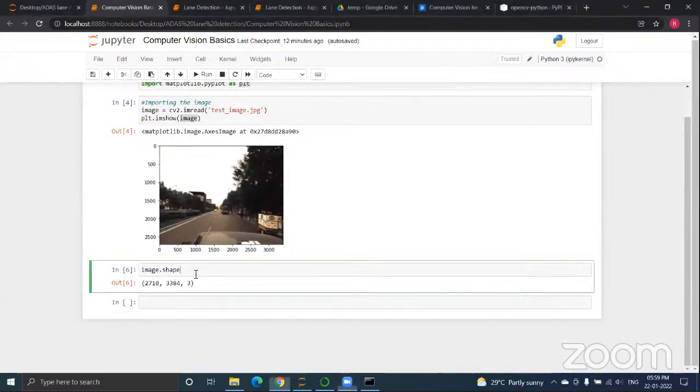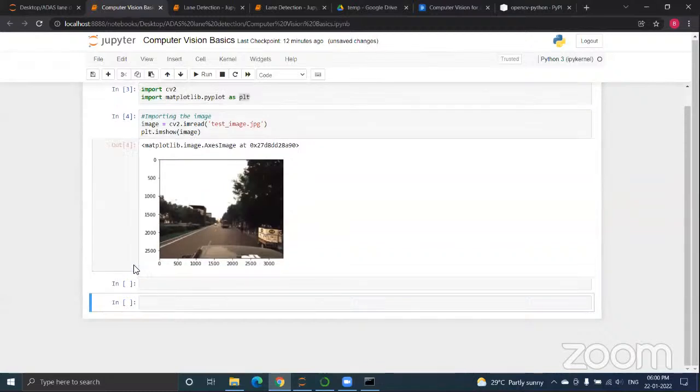So then, with respect to an image, we could also look at further things, I mean, in terms of image processing and so on. We'll look into that in the further part of it.